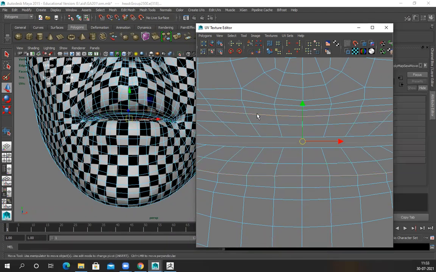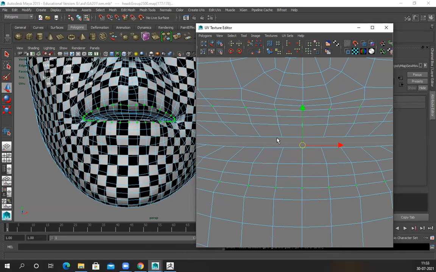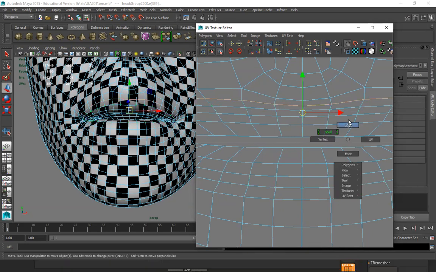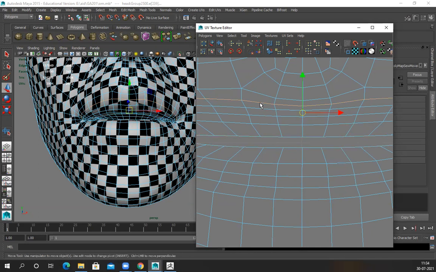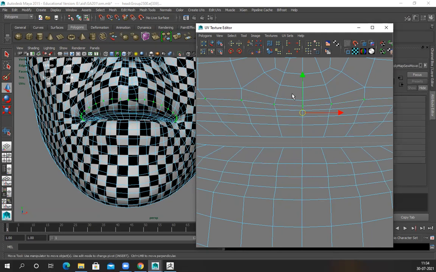Unfold. So UV, unfold. Sir, are you clicking shift to select edges? Just left mouse button, like edge, right click, edge mode, edge, control, right click to UV. So now it's in UV mode. Like Maya has multiple modes. Max also has, but Max doesn't have a UV mode, right? In Maya, you have a UV mode also.